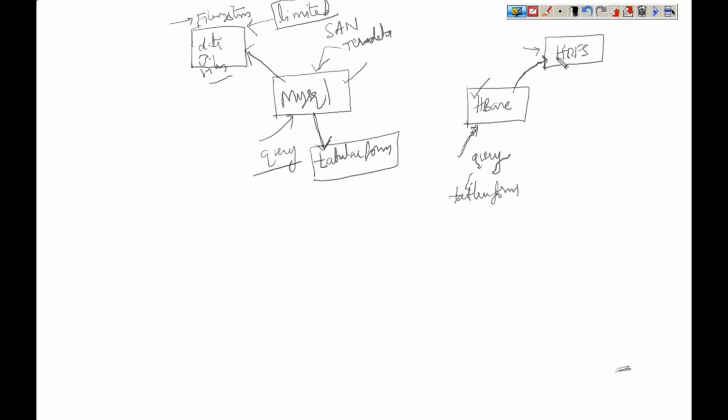There is no limit. Why? Because it is highly scalable. It is distributed as well as highly scalable. We can have any amount of data in HDFS.